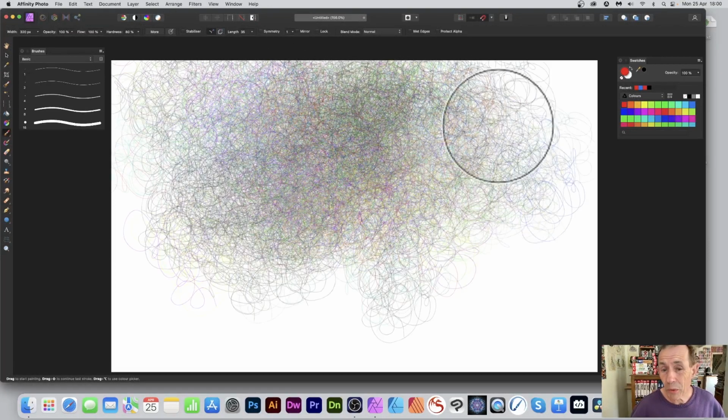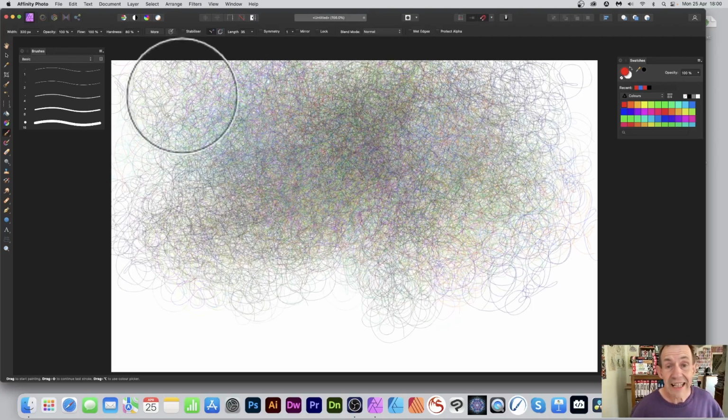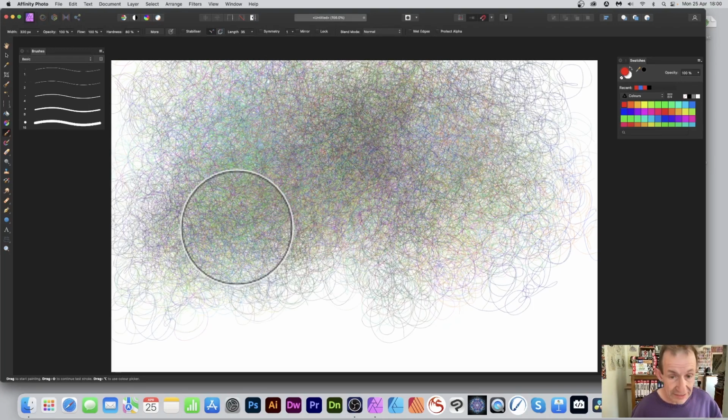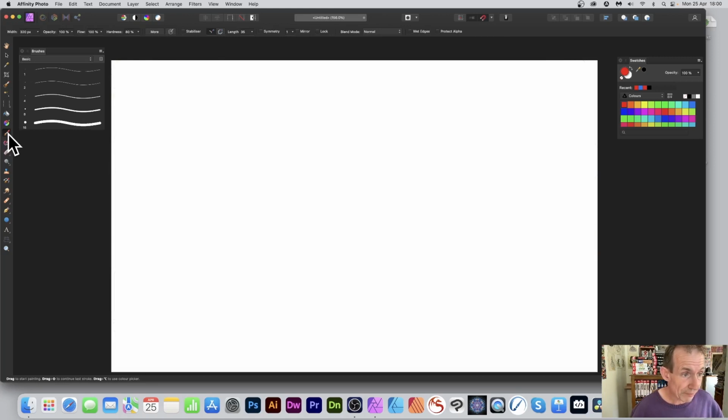How to create a very quick doodle design like this in Affinity Photo. Key thing is pixel tool. So I'm just going to go over here and select the pixel tool. Now it's just below the paintbrush tool.